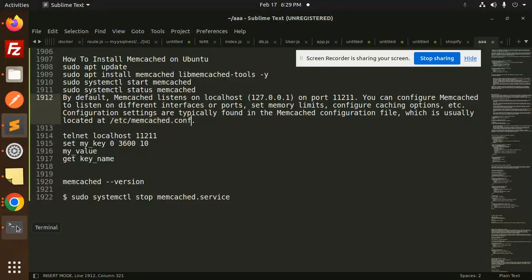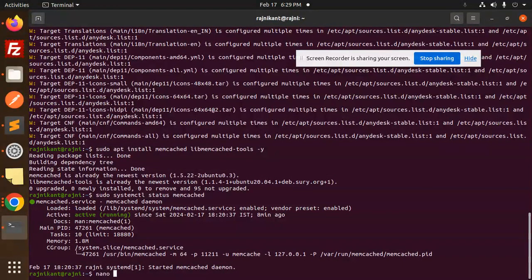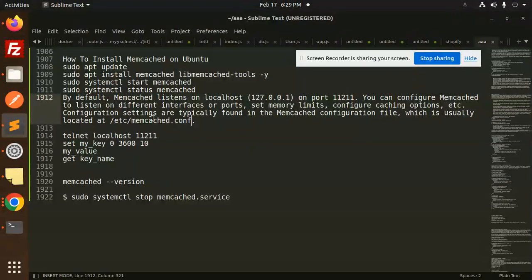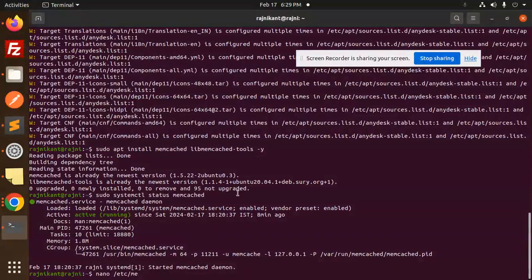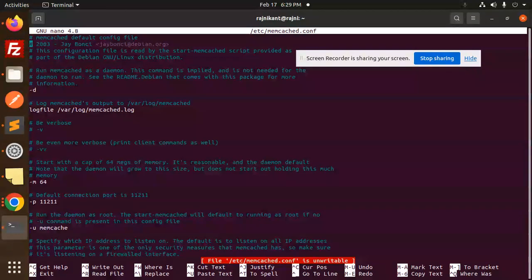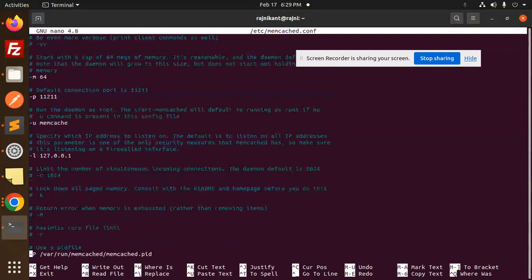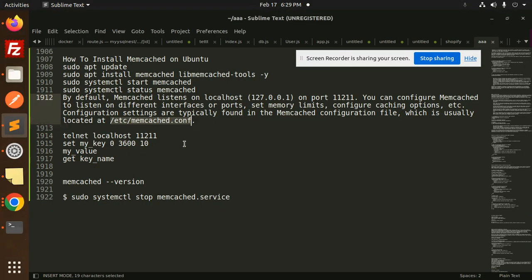Just put nano and /etc/ and the file path over here, so it will have all the configuration file settings of this one. Just open it, and here you can see the port and the host are there. So according to your needs, just specify them.